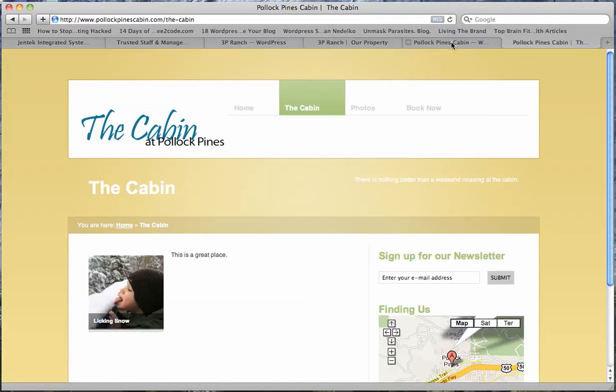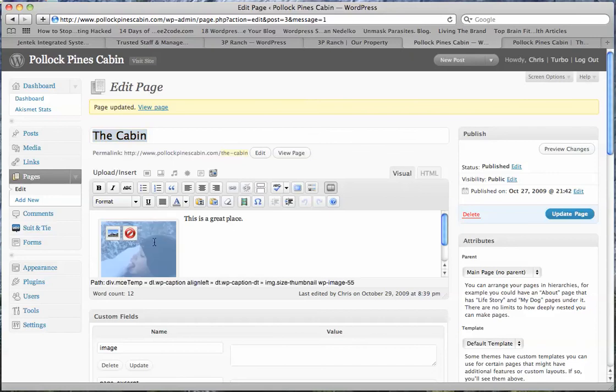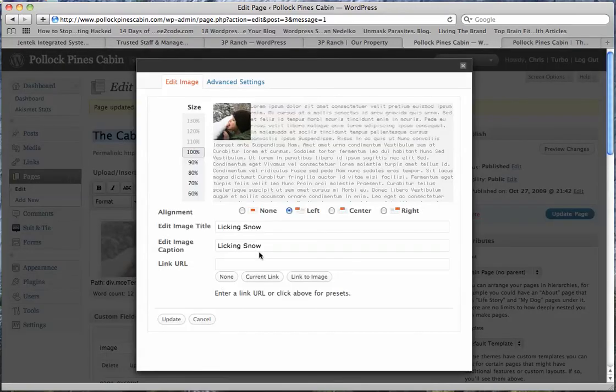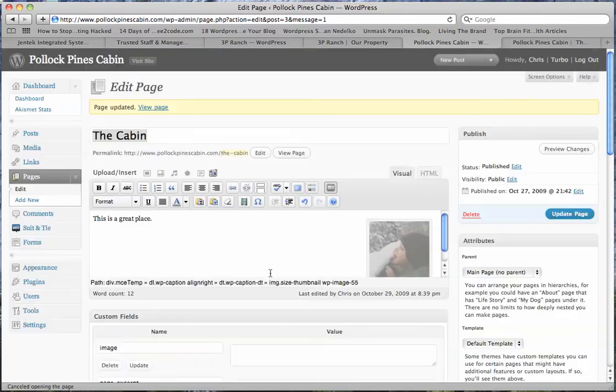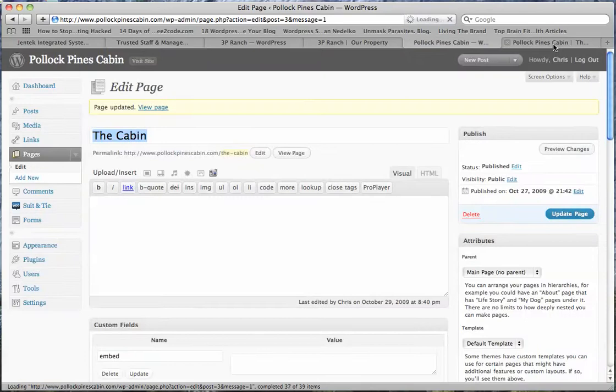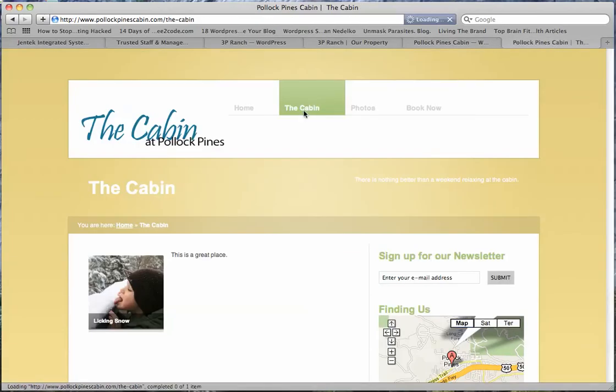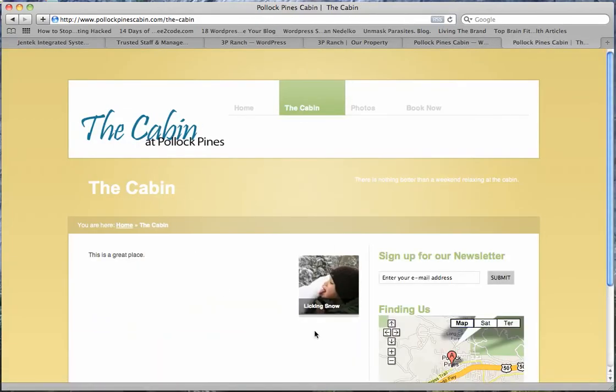Now, what if I want to change that, right? That's not a problem. I can come in here, click on that icon of the image again. I'll see it there. And then I can start saying, okay, no, I wanted it right aligned, and I wanted it to be a different size. So I can do that, and I can hit update. When I do, I can hit update page here. You notice I do a lot of updating. That's important. And when I come back to the cabin here, you'll notice it moved over, right?